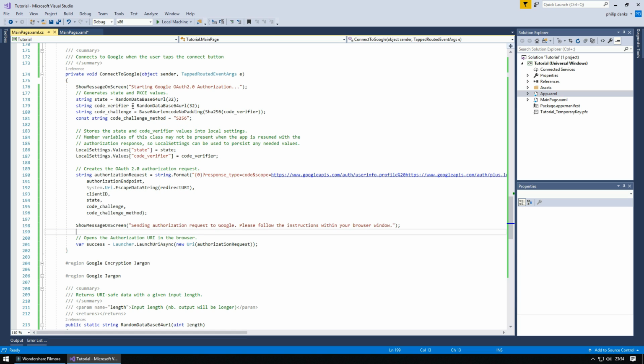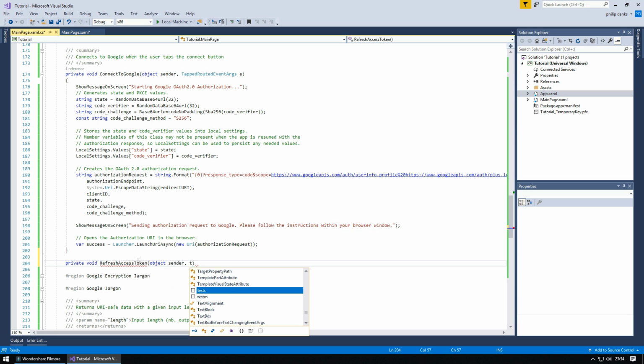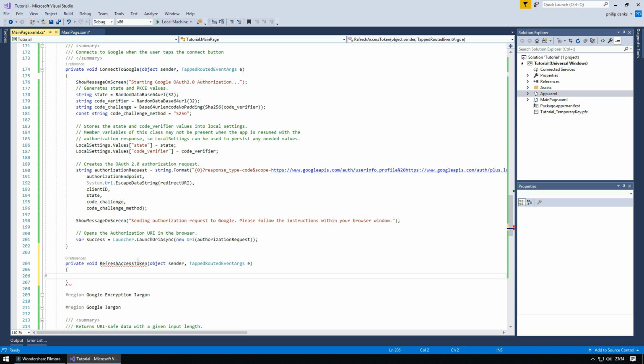So just below the connect to Google function, we're going to create a new one, and we're going to say private void refresh access token, object sender, tapped routed event args e, and then we have our function there which will allow us to use the refresh access token button.